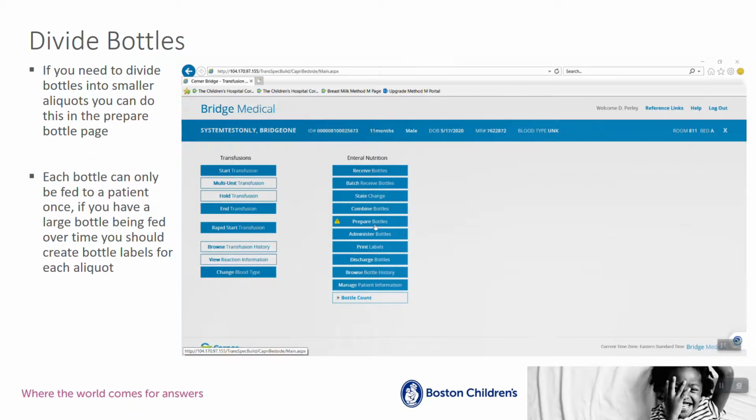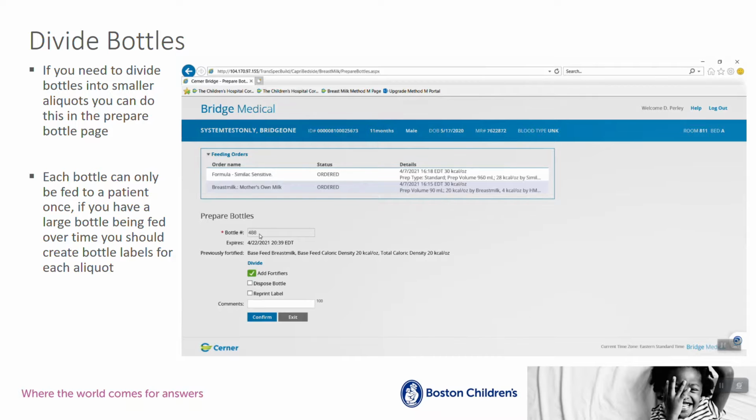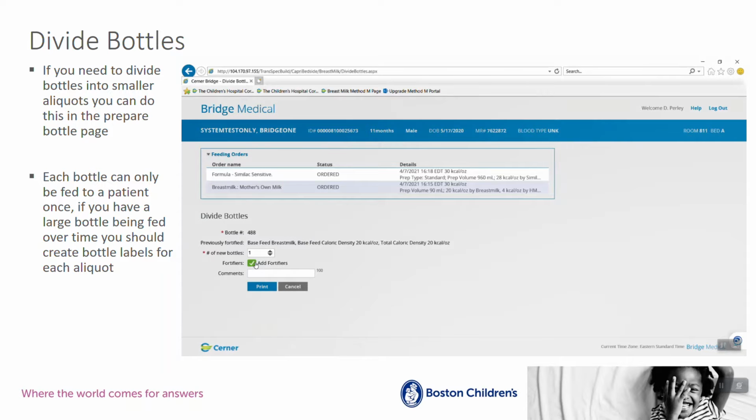If you need to divide bottles into smaller aliquots, you need to do this in the Prepare step. Scan your large bottle. Click on Divide and enter how many smaller bottles you will be making. You can use the arrows to toggle or type the number that you need.